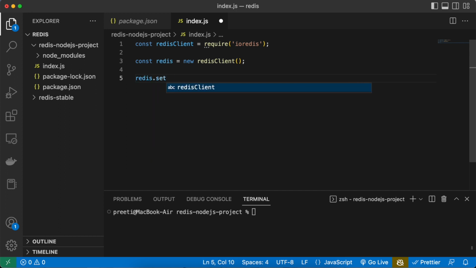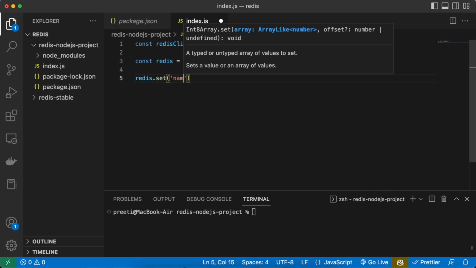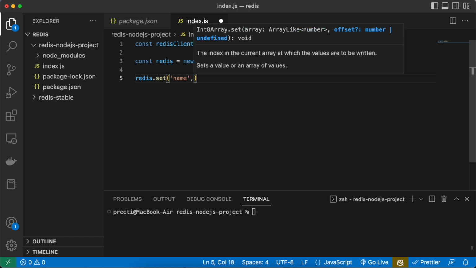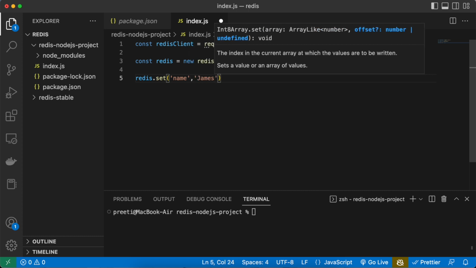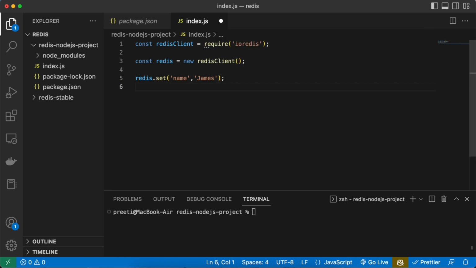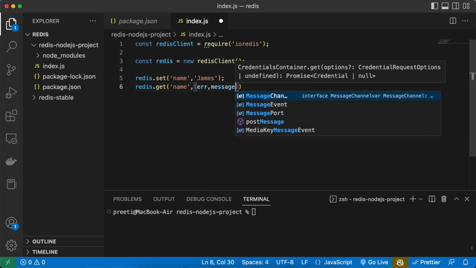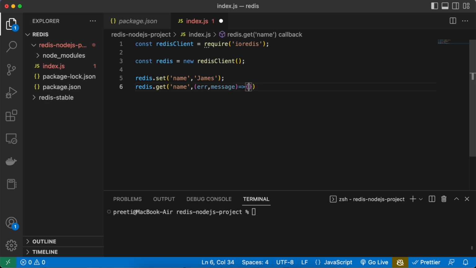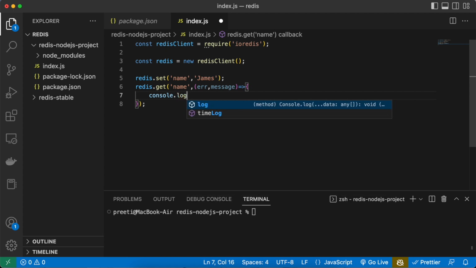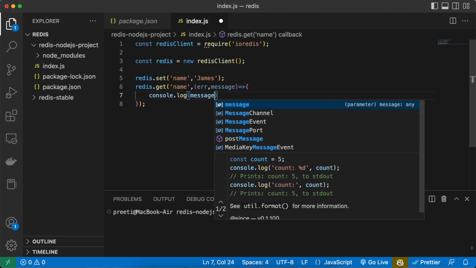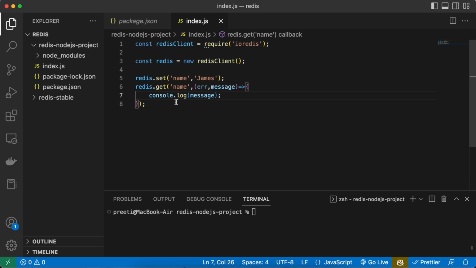Let's do a set, then give it a name which will be our key, and give it the value James. Now define a callback function. This is how we write a callback function in Node.js. And now we are going to check the message. Let me save.